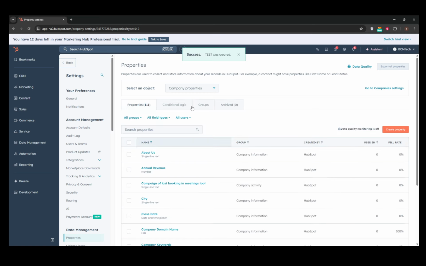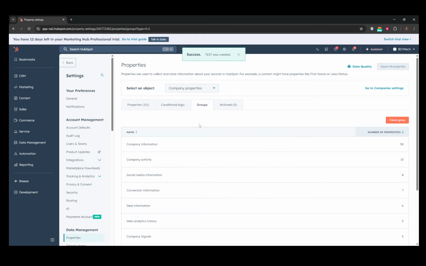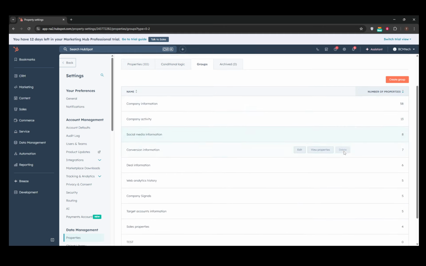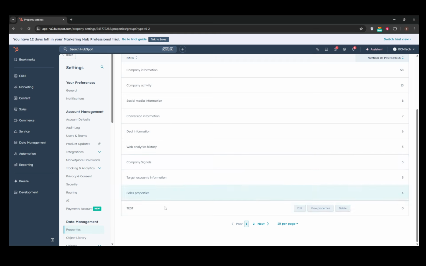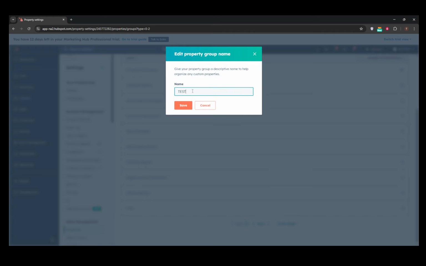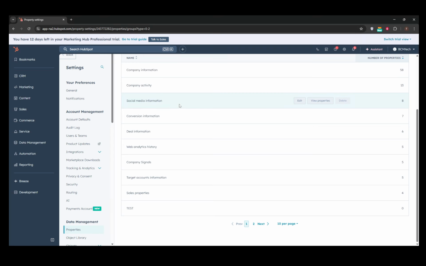Next, let's talk about editing a property group. You'll start in the same Groups tab we navigated to before. Look through the list of existing groups and find the one you wish to change. Once you've spotted it, hover over the group's name, and you'll see the option to edit. Click on Edit and make the changes you need. This could be something as simple as updating the group's name to better reflect its purpose. Once you've made your edits, don't forget to click Save to ensure your changes are applied.